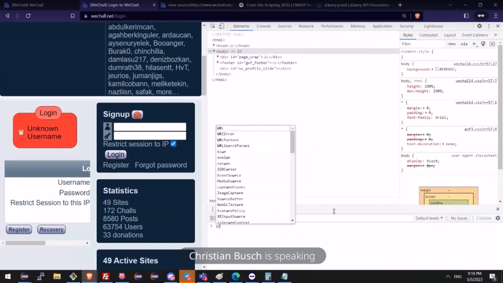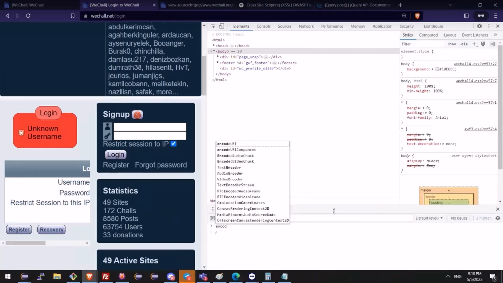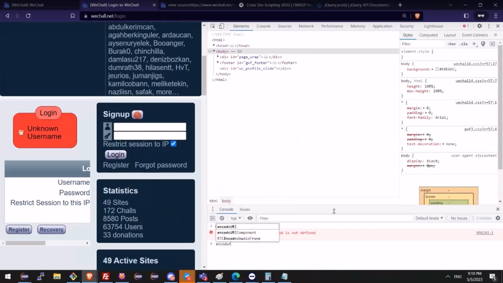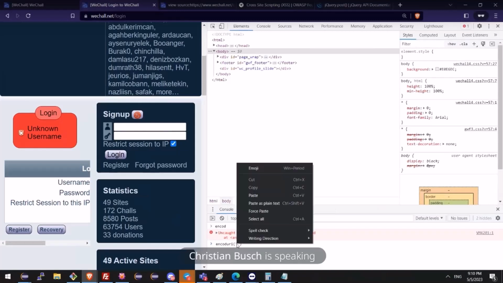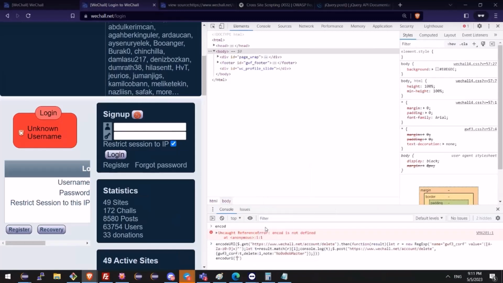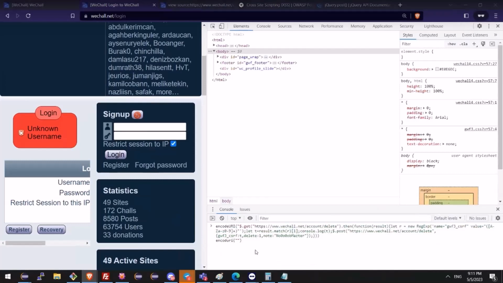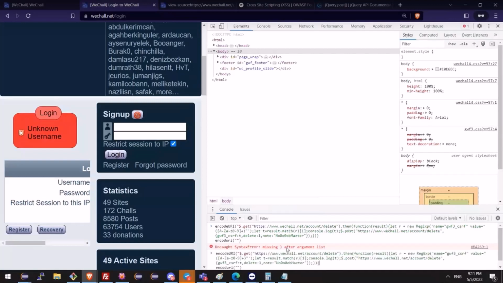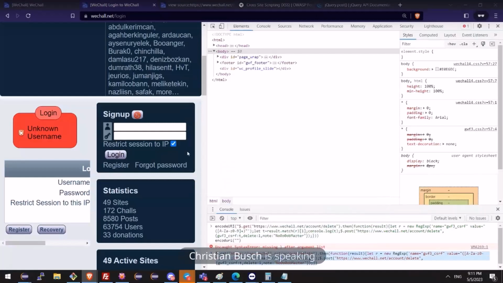We'll do encodeURI, and then we need the quotes and then our evil script. Let's paste it in Notepad again to make it easier. And here it is.